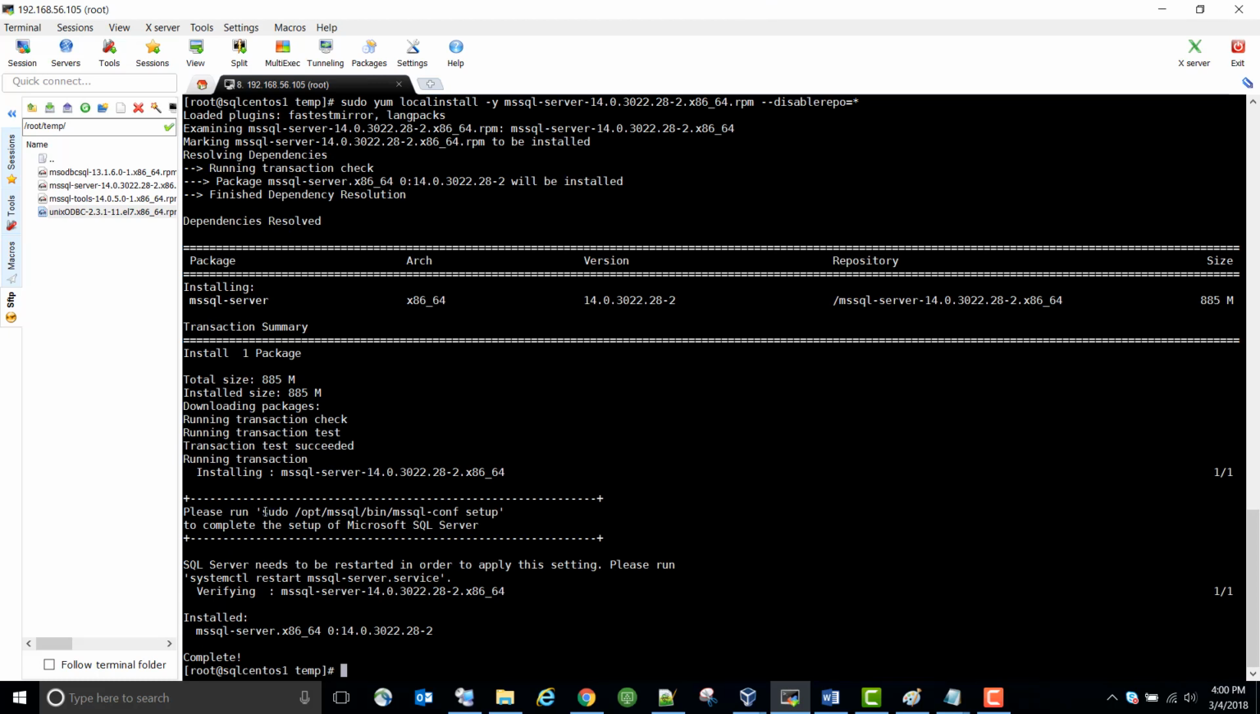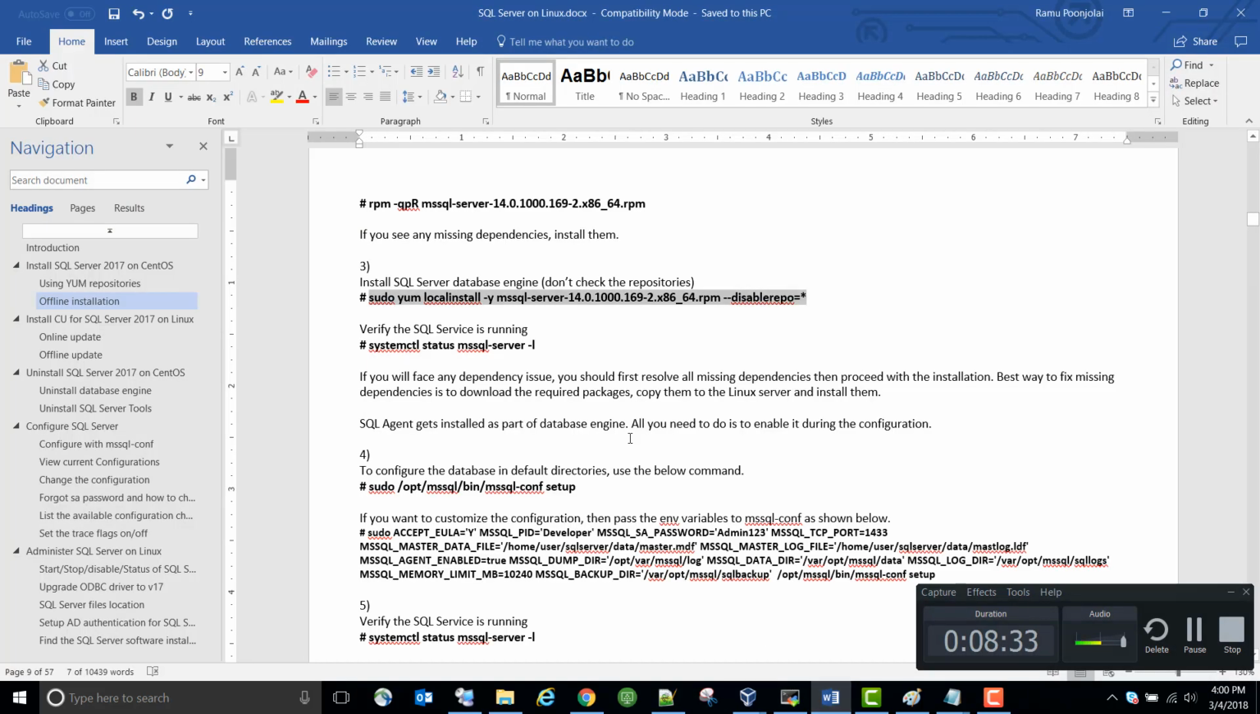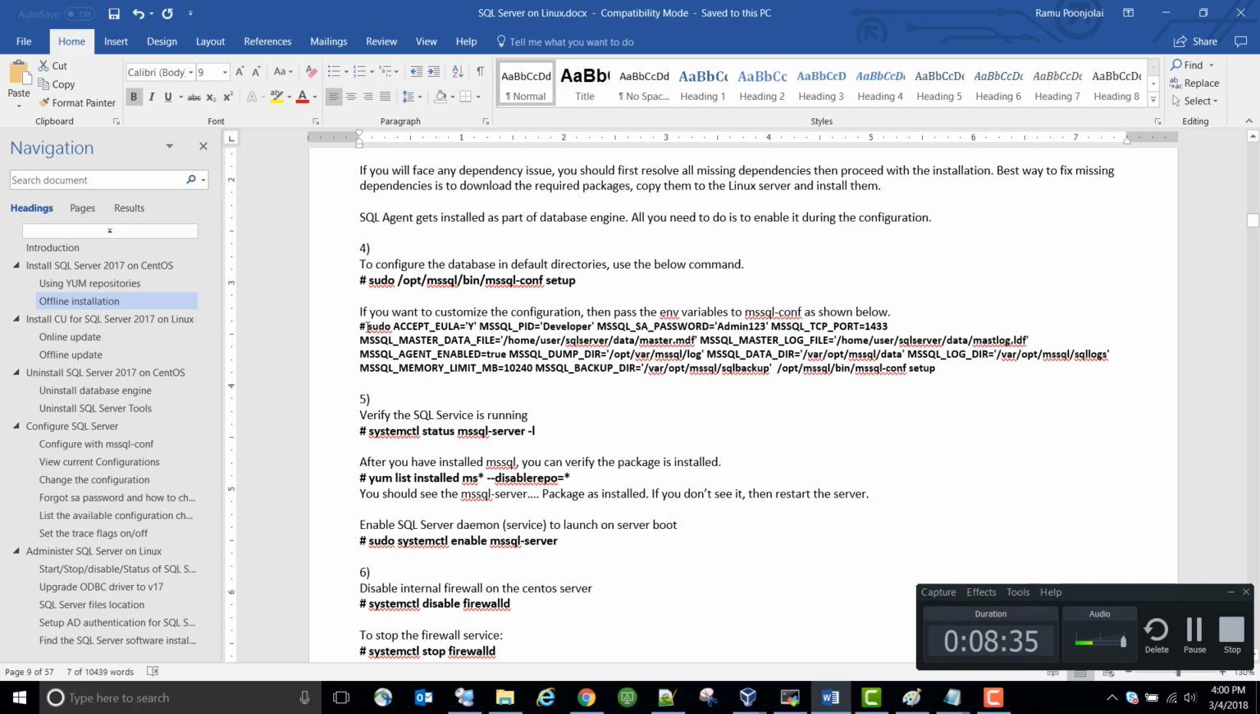Now let's run the configuration setup. If you run this configuration setup, it will ask some questions. You want to accept the license and then the edition, et cetera. So this time we are going to pass the parameters to that configuration setup.